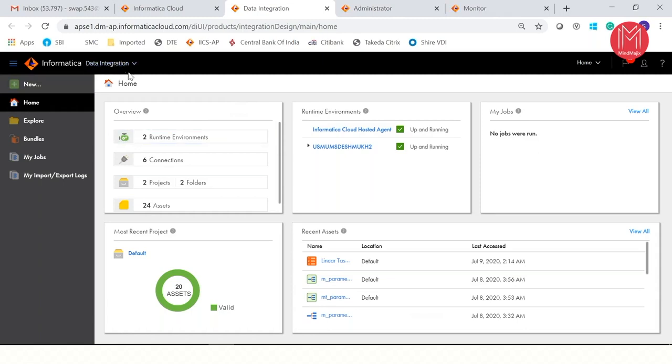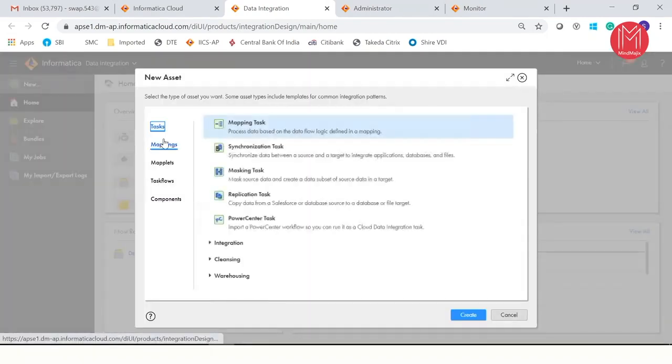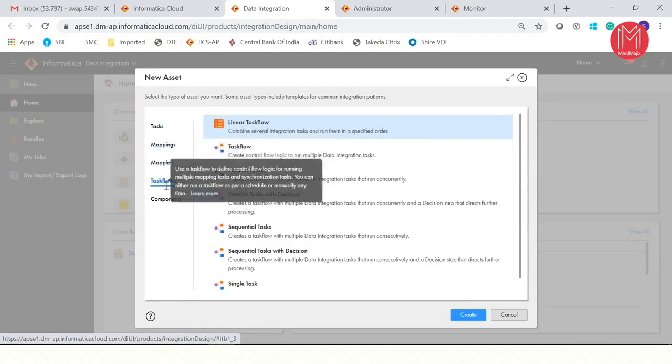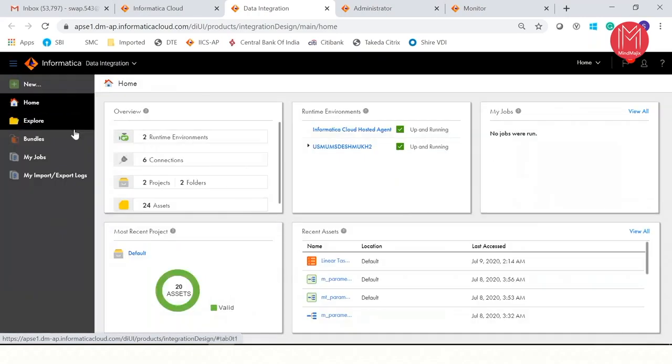In the data integration service, you'll see a home page, kind of a dashboard interface, where you will see how many runtimes we have, how many connections, and what recent assets we have worked on. In the new tab, it offers us to create different types of tasks like replication and synchronization, which we discussed. Then in the mapping tabs, we can create mappings, mapplets, taskflows, different types of components using the data integration service.